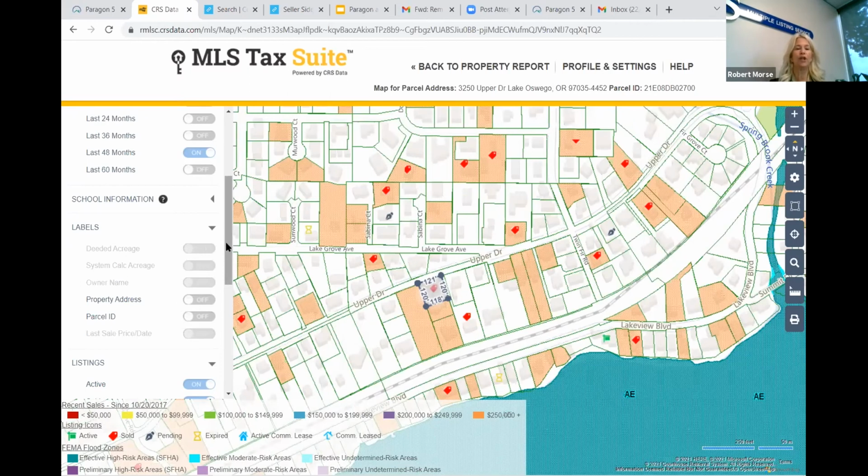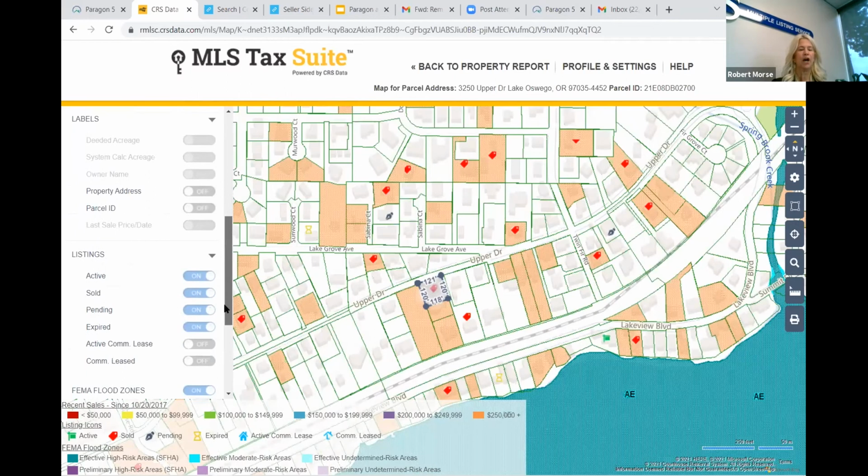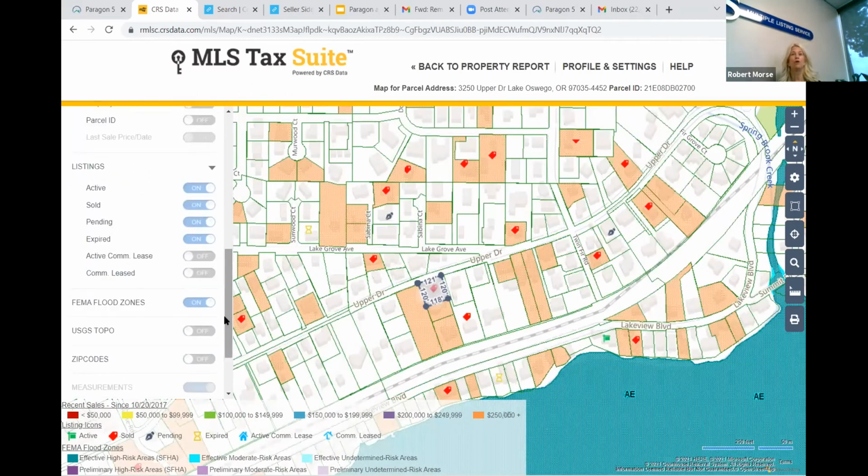Scrolling down just a bit further, understand that I've also turned on the FEMA flood zones, and the FEMA flood zones will come up across the map and the legend will coordinate that layer. So I always know what I've got turned on and what's available to me.